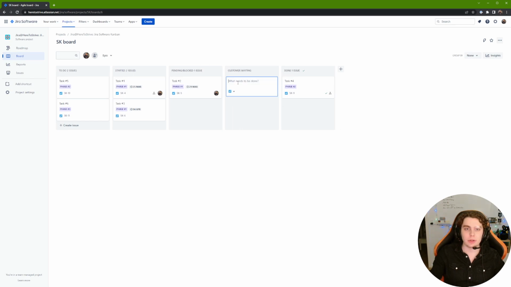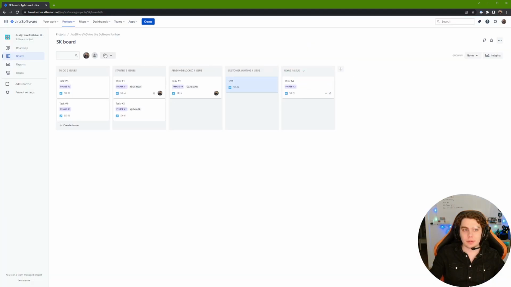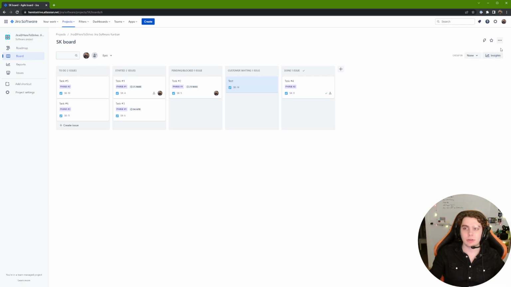There we go. So if I create a new issue here, this issue will have the customer waiting status. We have an extra status right now. Great. So one last thing, we can filter by epics here. We can filter by whoever is assigned here, and we have some insights here. This is in beta. Some people might find it useful. To me, it's a bit confusing, so we're going to leave it like that for now.